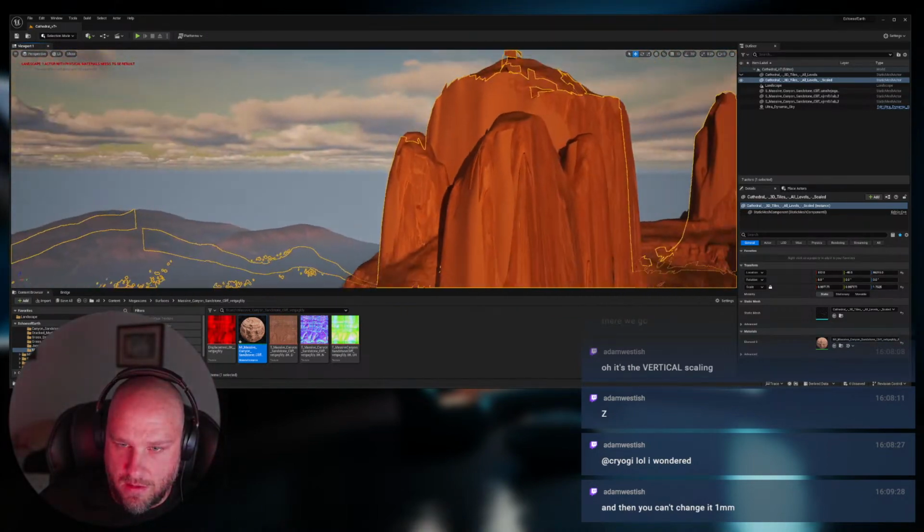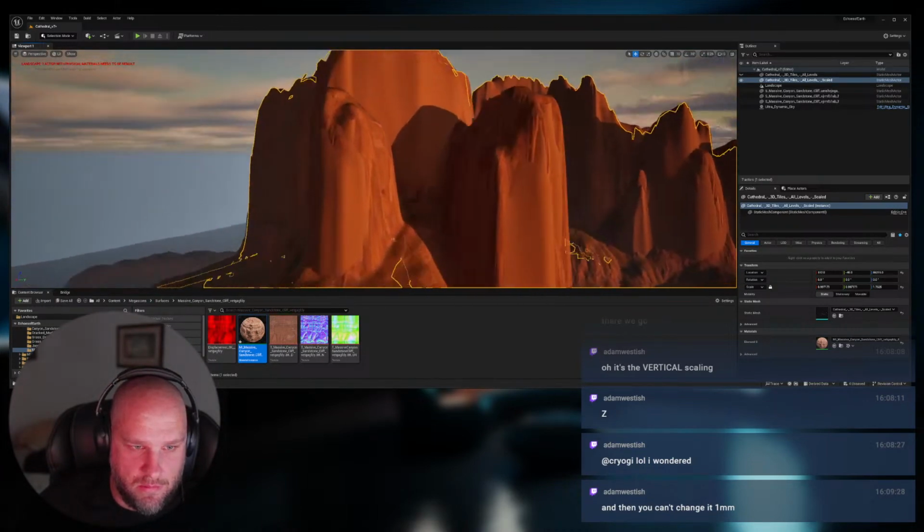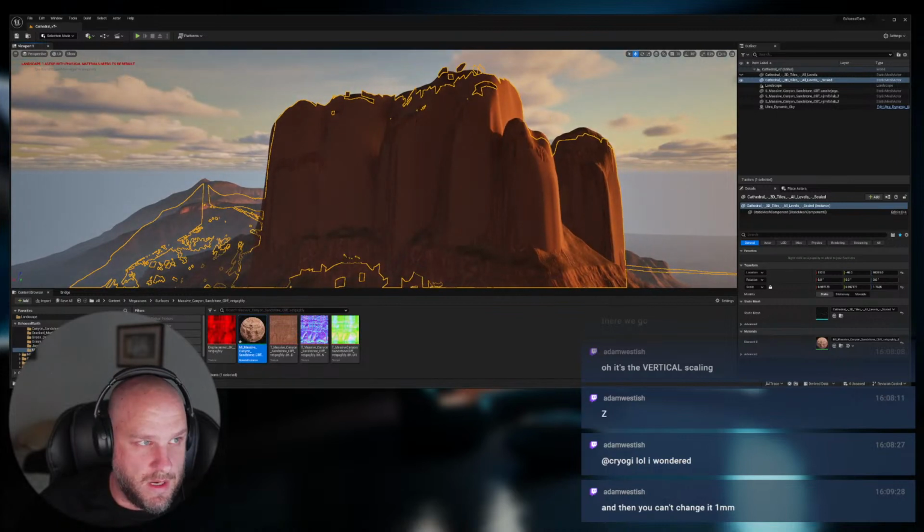Or I wonder if that landscape, let me just double check this, because I know you can hide the landscape pretty straightforward. I've done it before.